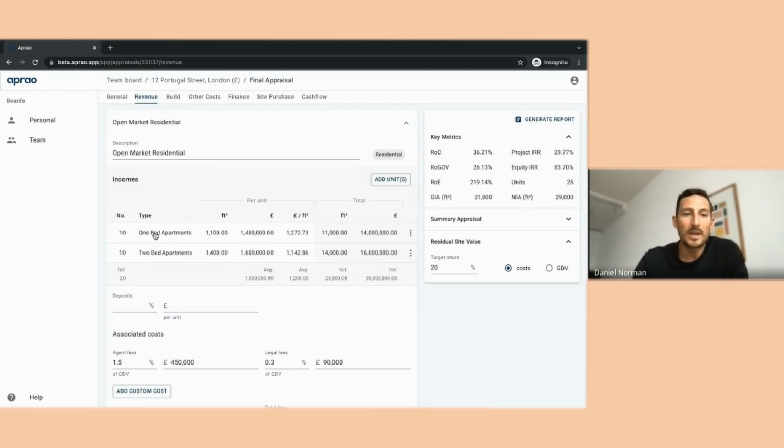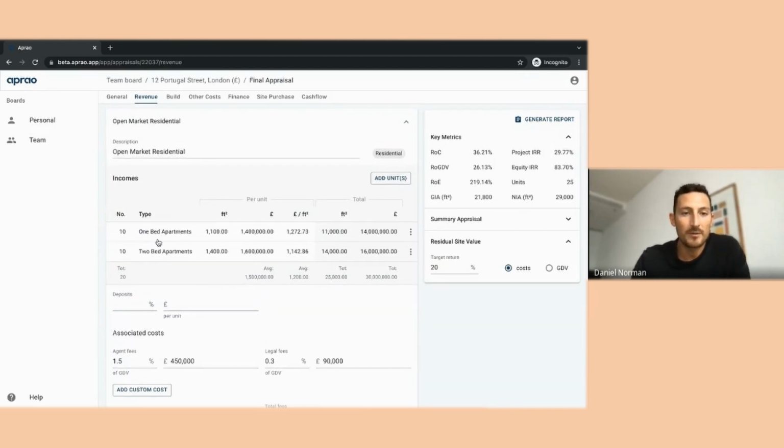So here what we've got is the breakdown of our open market residential. I've got 10 one-bedroom apartments and 10 two-bedroom apartments. I can now easily jump in and manipulate the number of apartments here. When I do so, that immediately updates the total value because we're changing the number of units. And you can see in real time that also updates the key metrics. This is a great way to run some different scenarios on projects though. So let's say you're looking at potential planning and you think there's a potential to get an extra two-bedroom apartments. You can see the knock-on effect and what that does on your numbers.